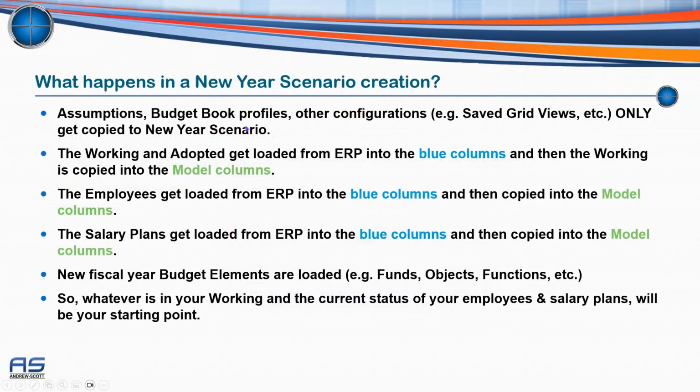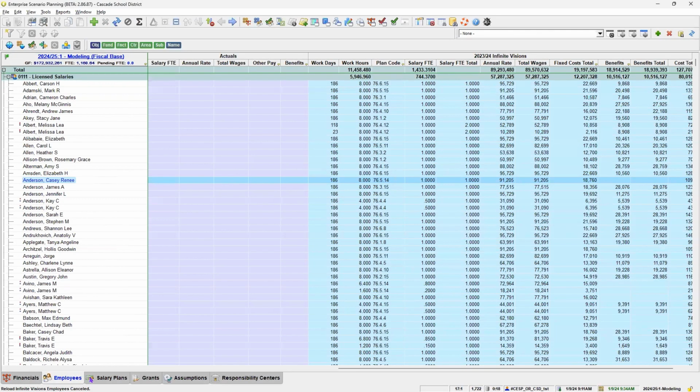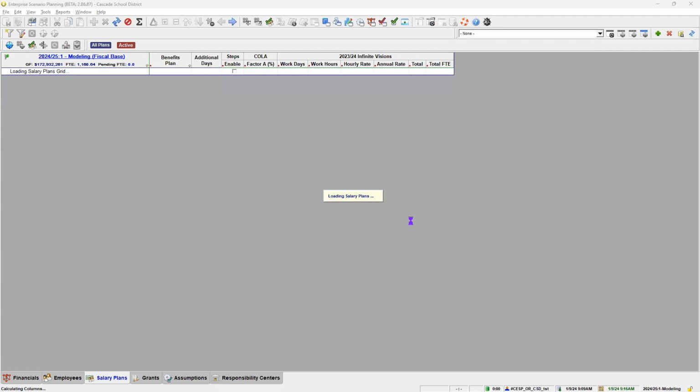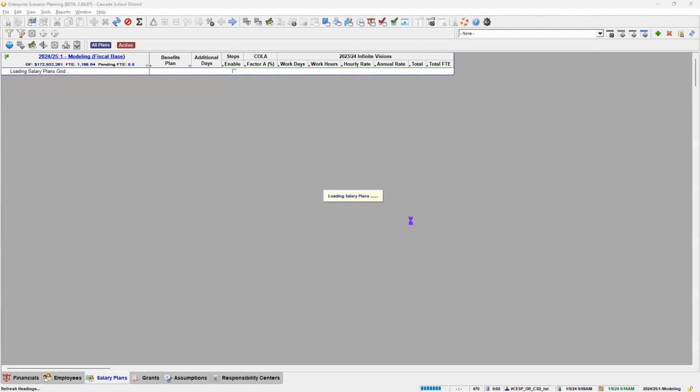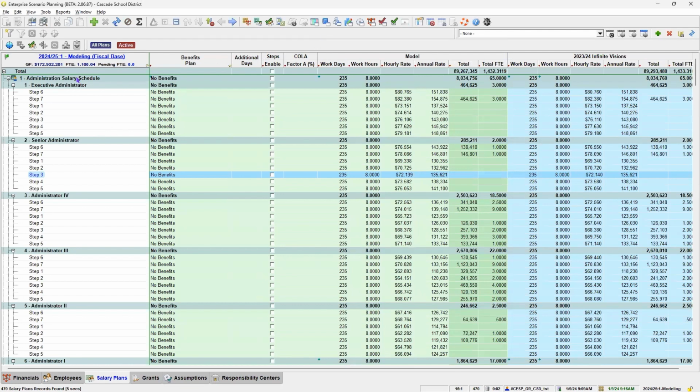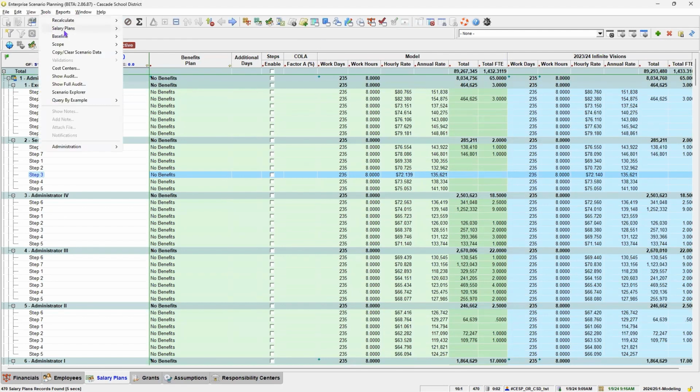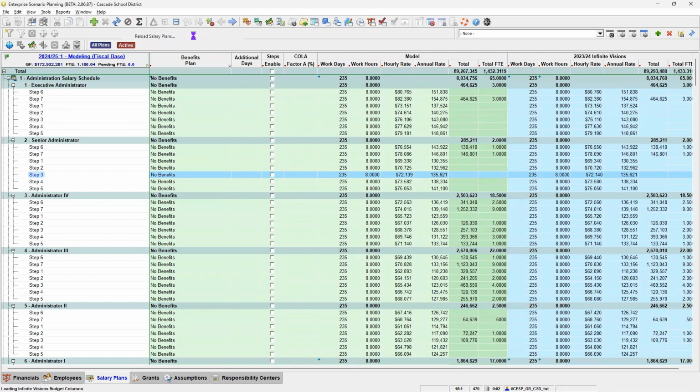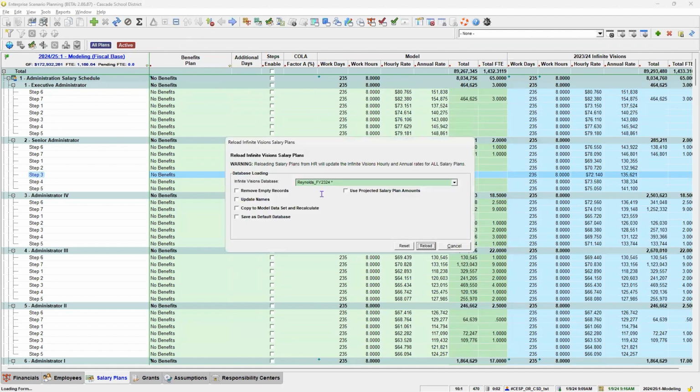So what happens in a new year? Assumptions, budget book, those get copied. Blue columns have your working, adopted, employee, salary plans. Let me show that real quick. On the salary plan tab, this gets used quite often because you're making changes to the salary plans, or you have a new salary plan. Just like on the other 2 tabs, tools, salary plans, reload salary plans. And again, you have the copy model set.